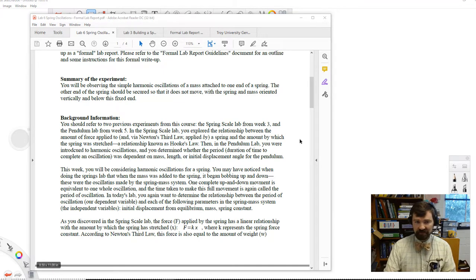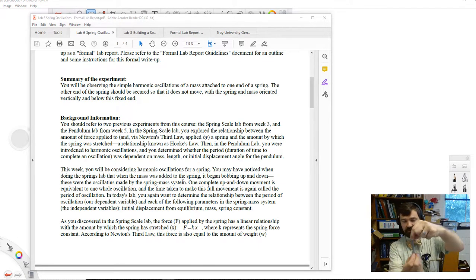Basically, you have some background information from your previous experiments. We've already done a Hooke's Law lab where we test how much force this spring, or whatever spring you're using, applies versus how much it is stretched from equilibrium.